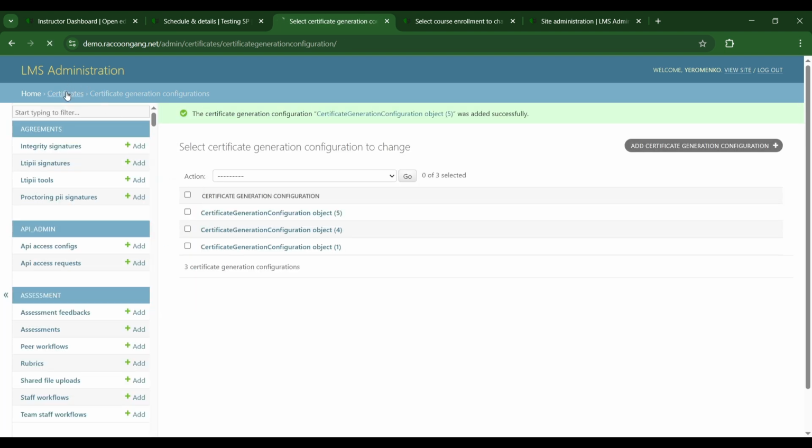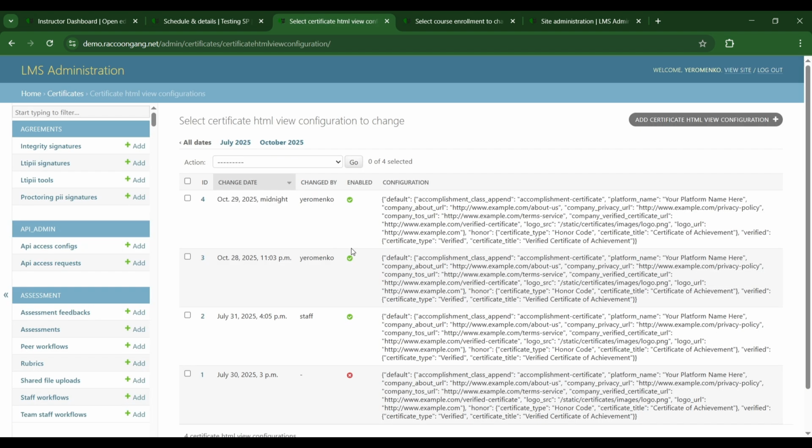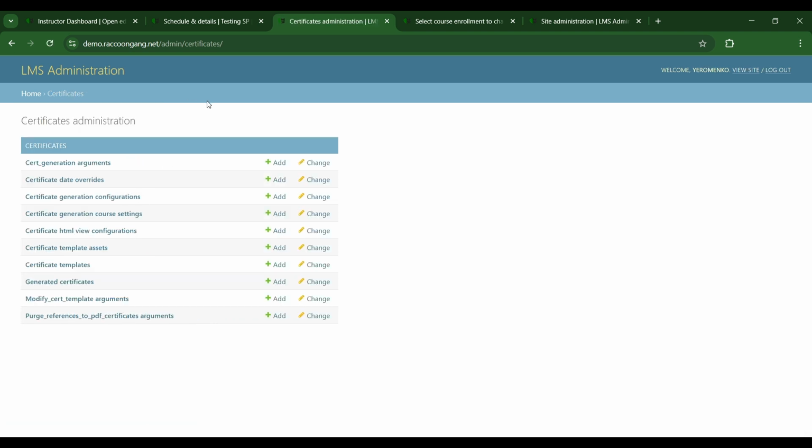Return to the previous page and now click on Certificate HTML View Configurations. Click the Add Certificate button, enable the checkbox and click Save. The next time you set up certificates on this platform, you can skip these first steps in the admin panel, as they only need to be done once.